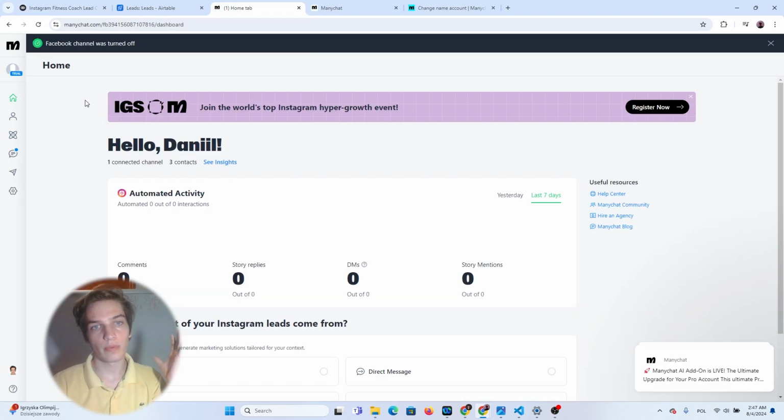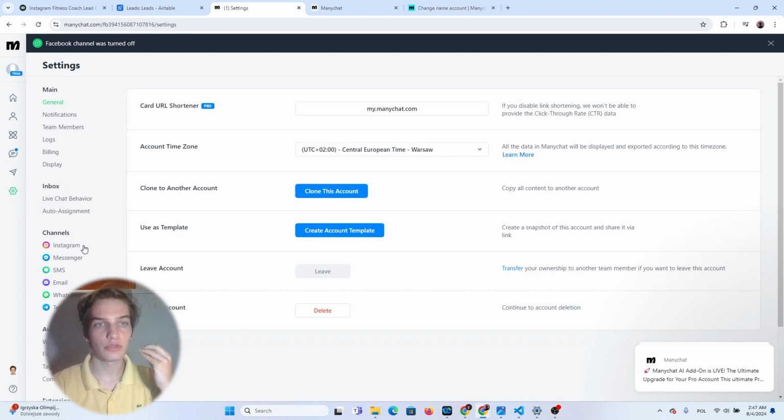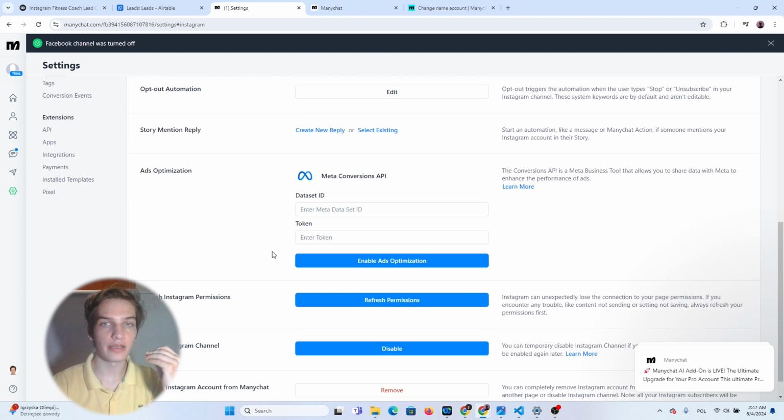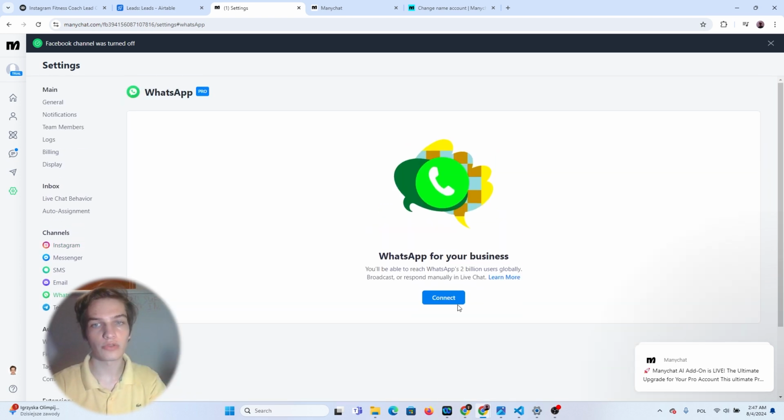All right, so let's go to ManyChat. Inside ManyChat, we'll need to do a couple of steps to make your automations work. First of all, you need to connect to Instagram. You go to Settings, Instagram, and if it is not connected, it's going to look like this. You just need to click Connect and follow the steps.